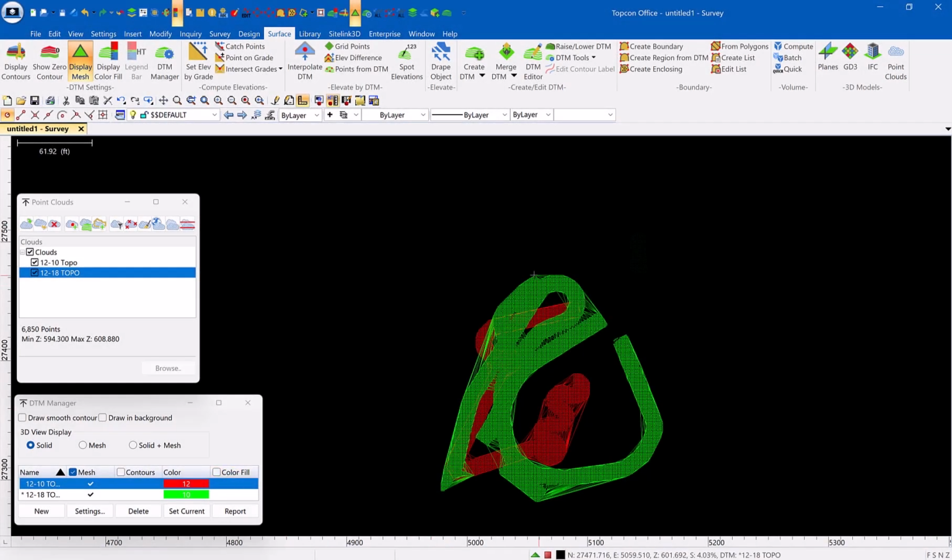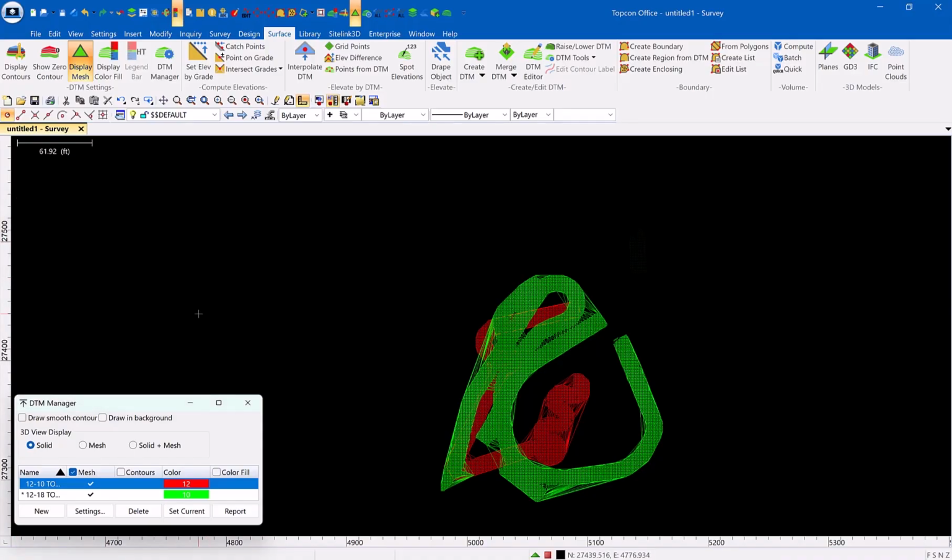Now that I have my two surfaces, I can go ahead and close my point clouds. I no longer need that. My DTM Manager, I just let it sit there. It doesn't harm me. I could turn off my surface mesh if I want. Set whichever one to current. The one with the stars is current.